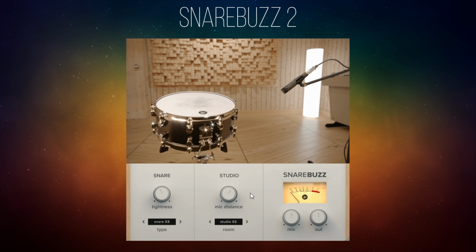So a really quick and easy to use plugin. I definitely think it adds something if you haven't got that feature in your drum plugin. And as I say, I'd probably add it to the kick and a little bit to the toms as well.